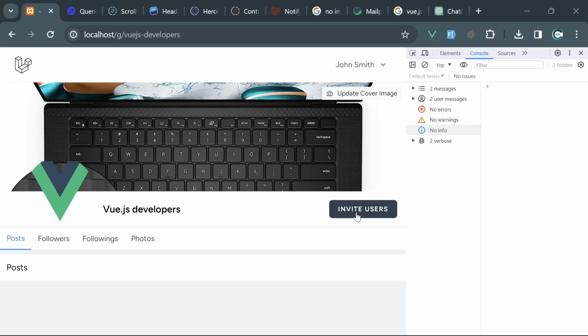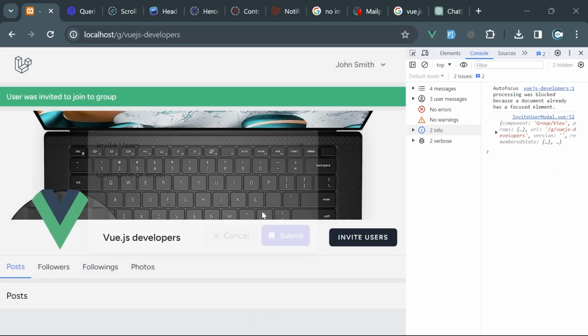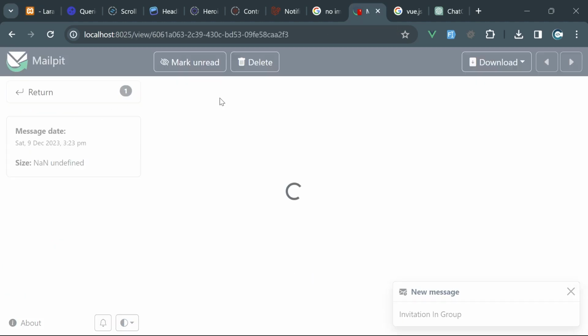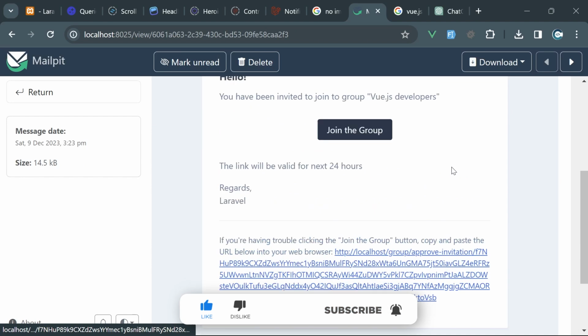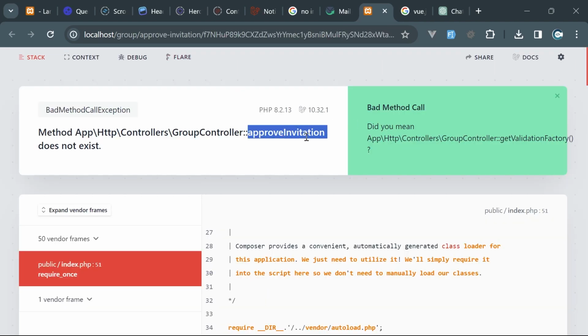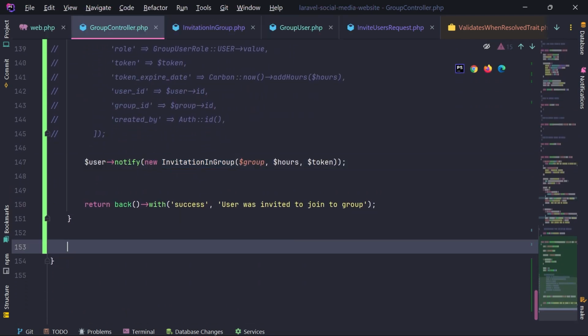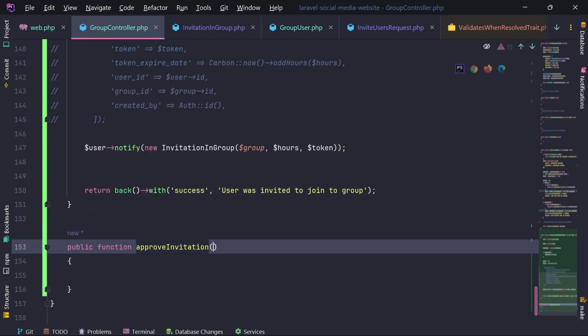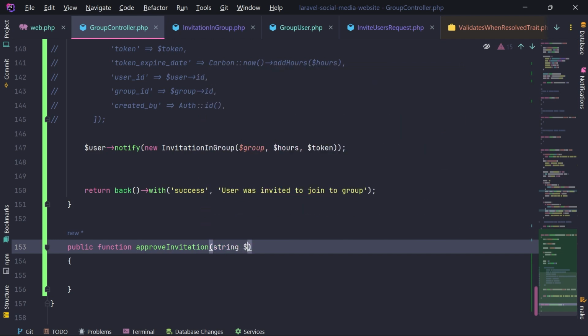Now let's send this notification to Mary. Submit. That was sent. Let's check this. Join to group. This is the large link, approve invitation, join the group. Okay, this doesn't exist yet, so let's create this, and then we are one step from actually implementing this invitation. Approve invitation. We are going to accept string token here.